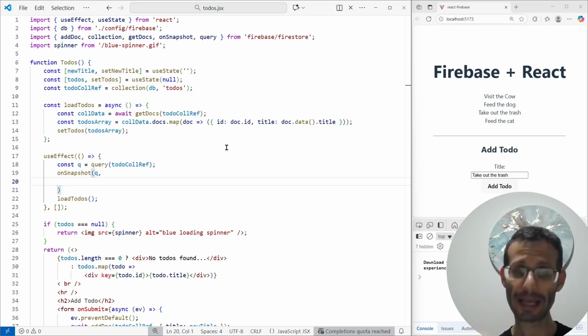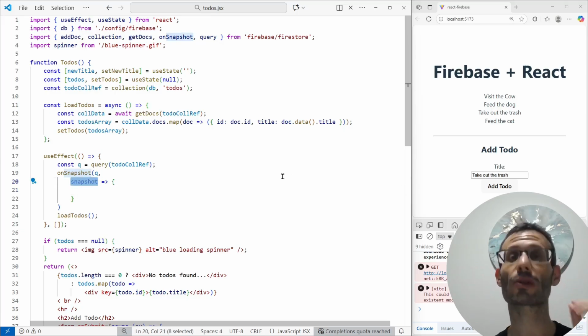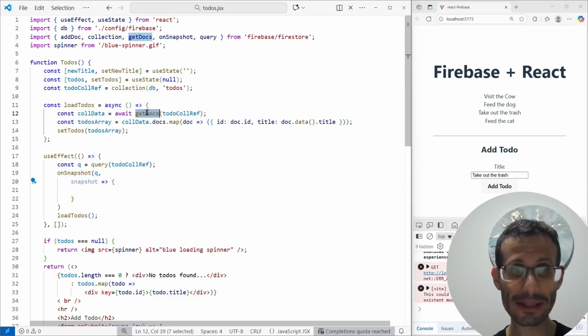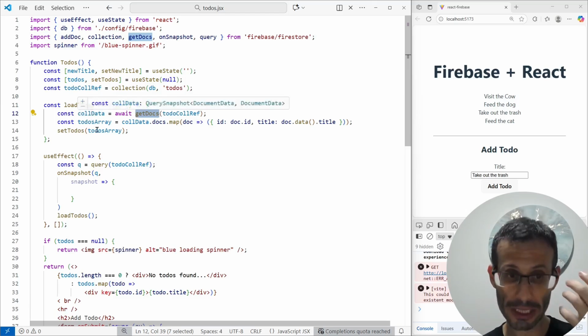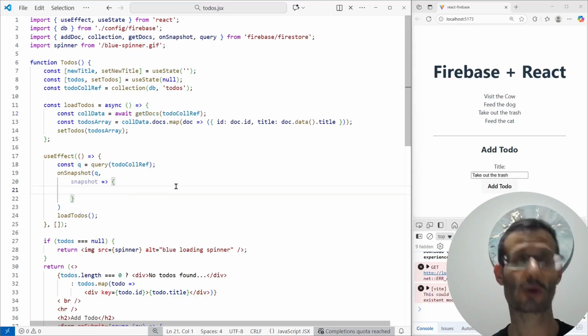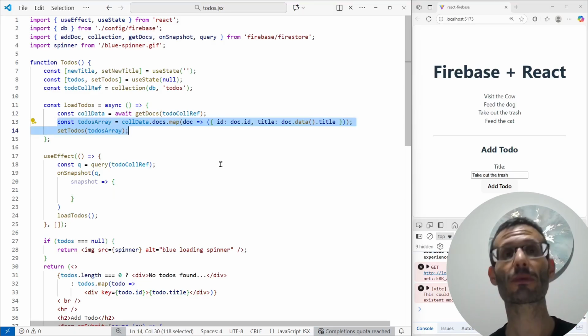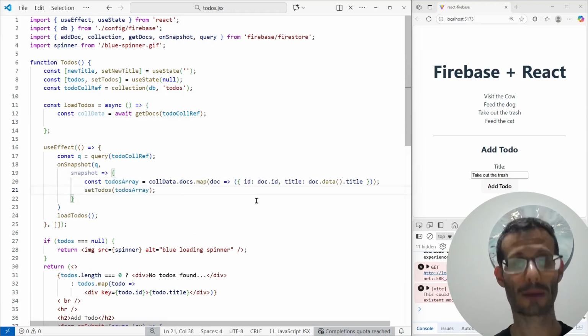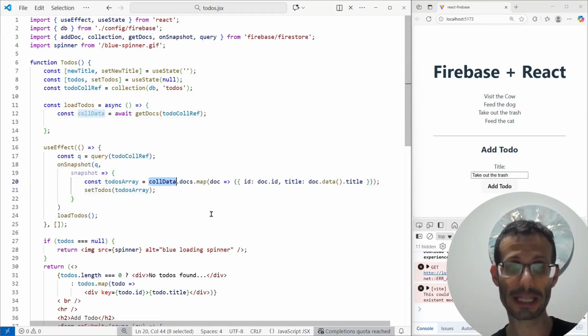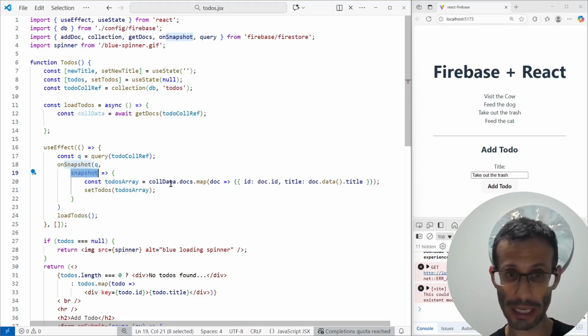detected. This callback has one parameter called snapshot, and snapshot already contains what we get from getDocs. So when we are working with a real-time snapshot, we don't need to call getDocs anymore because we already have the collection data in the snapshot parameter. So I'm going to take these 2 lines and move them from this function to our real-time listener, move them here. But now we don't need to find the collection data ourselves because we already have it in the snapshot. So here I'm going to write snapshot.